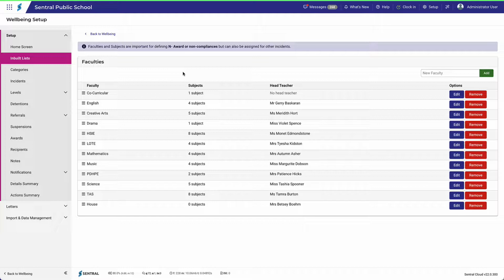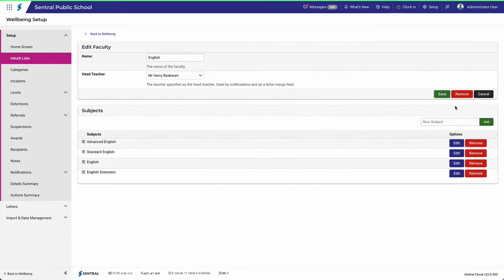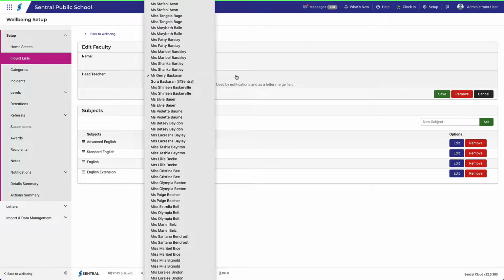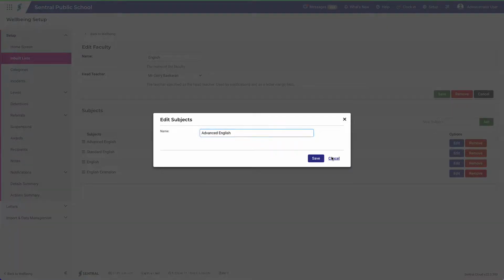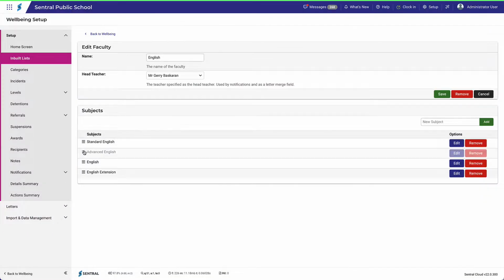Within this section, there are several options for editing. Let's take a quick look at English. Notice here you can change the assigned head teacher. In the lower section, you can add subjects, edit their names, and reorder how they appear in the list by dragging the hamburger icon.